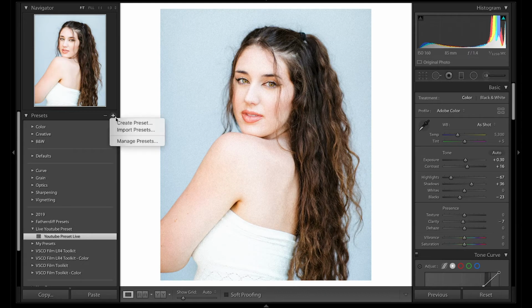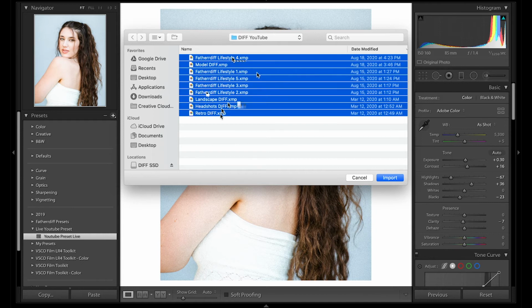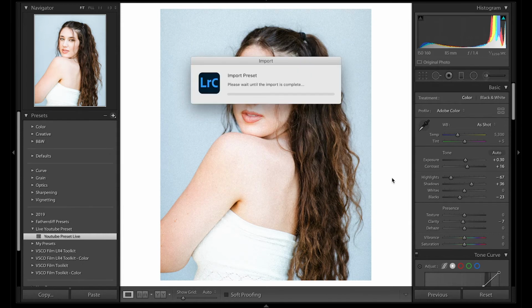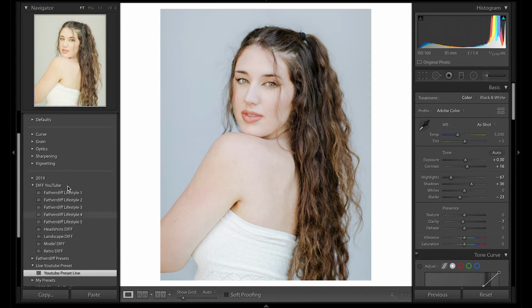Now I'm gonna import the presets that I made for this video. So we'll go to the plus sign, and I go to import, and wherever they're sitting, I already have it right here. It's a folder on my desktop. I'm gonna select the ones that I want, and I want all of them. So I'm gonna hold shift and click the bottom, that way all of them are selected. I'm gonna go to import. Because of the way I saved it, it's already saved in a folder on my iMac called Diff YouTube. These right here are the ones that I've edited these pictures with already.